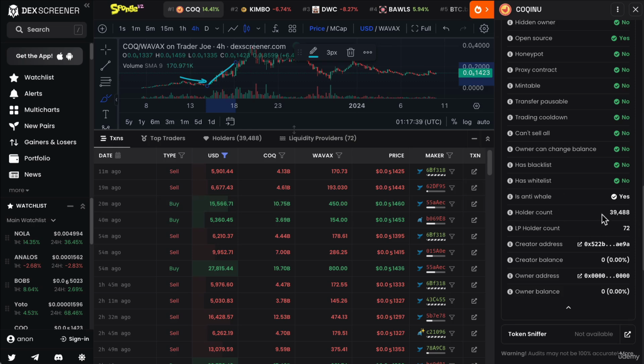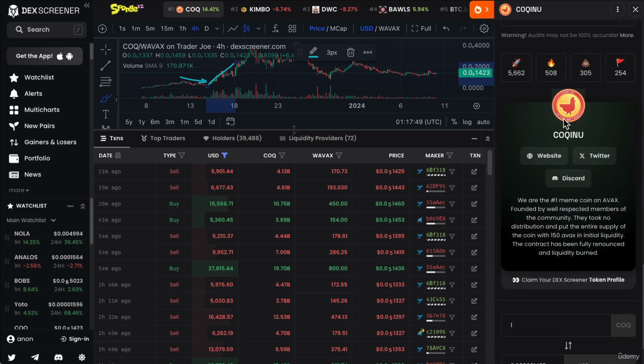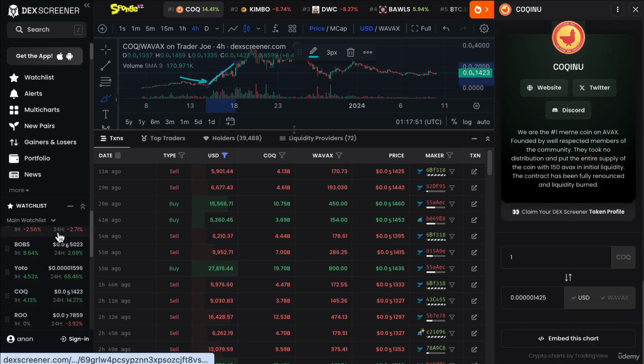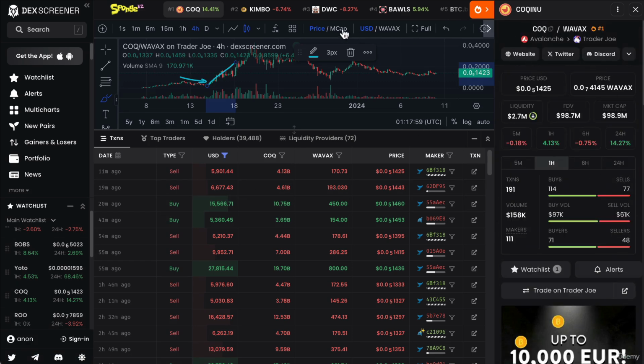Holder count, which is obviously very high. It's one of the best coins, so you'd expect it to be high. That's fine. And obviously, you've got the creator address here if you wanted to check that out as well, and the owner address. So that's it kind of on the right-hand side. And on the left-hand side here, you can have your own watch list, which I'll discuss in just a minute. And that's it. So you can see there's a lot of information on the screen there.